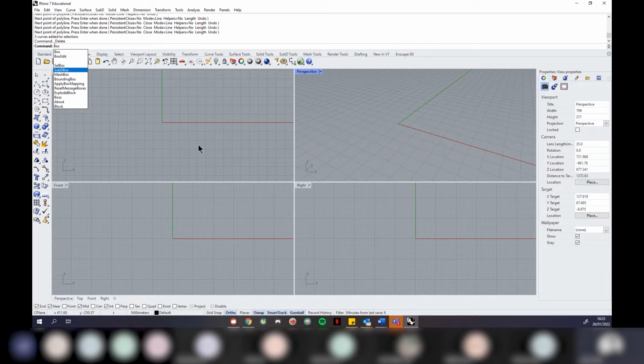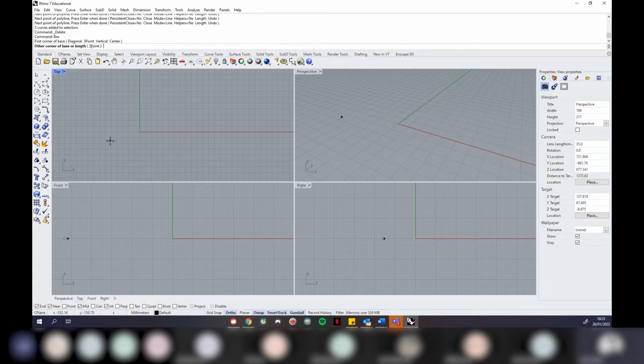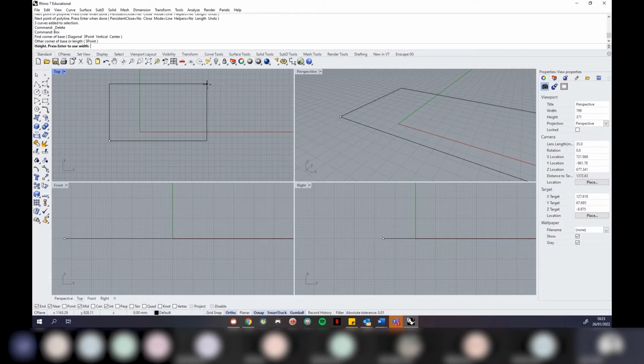And in fact, if I hit enter to say, OK, I want to use my box tool, you see up in the command line, it's also giving me my instructions. So it's saying, OK, you want to make a box, specify the first corner of your base. So I'm going to click to specify the first corner. Now it's saying specify the other corner. So I can move my cursor around. It's obvious what the other corner is. It's the opposite corner. So I've specified that. Now in the instructions, it's saying height. Press enter to use width.